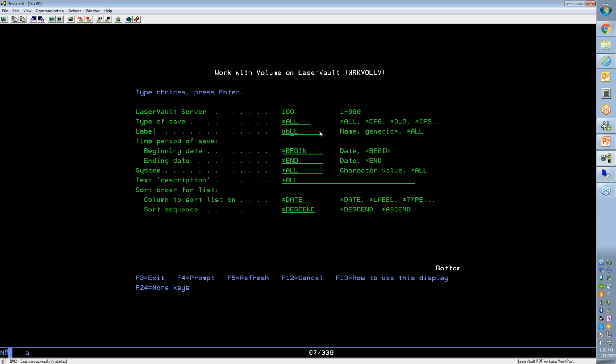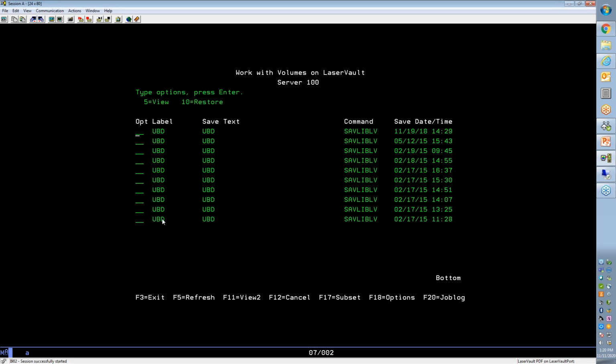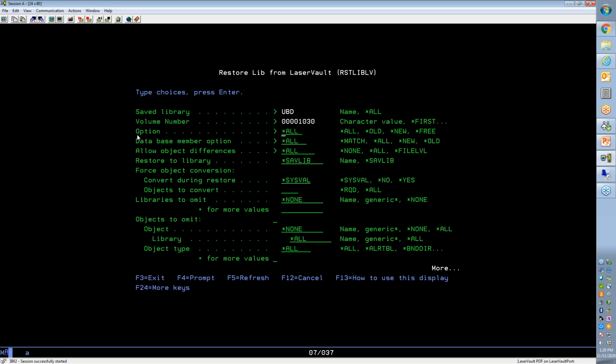You can also put in the name of the library that you would like to take a look at. So if I put in the name of the library, it shows every time that I've got that out there on the system that it's been saved. So these are all the versions of UBD, the library, that I can restore to this system. You can take a 10 because there's a date and time stamp for every time that you saved it. If you take a 10 next to that library, it's going to take you right to the restore lib-lv command, and you can start setting these parameters. You can also restore it to a different library name by selecting that, and it'll automatically restore it to that library or to the existing library name on this system.